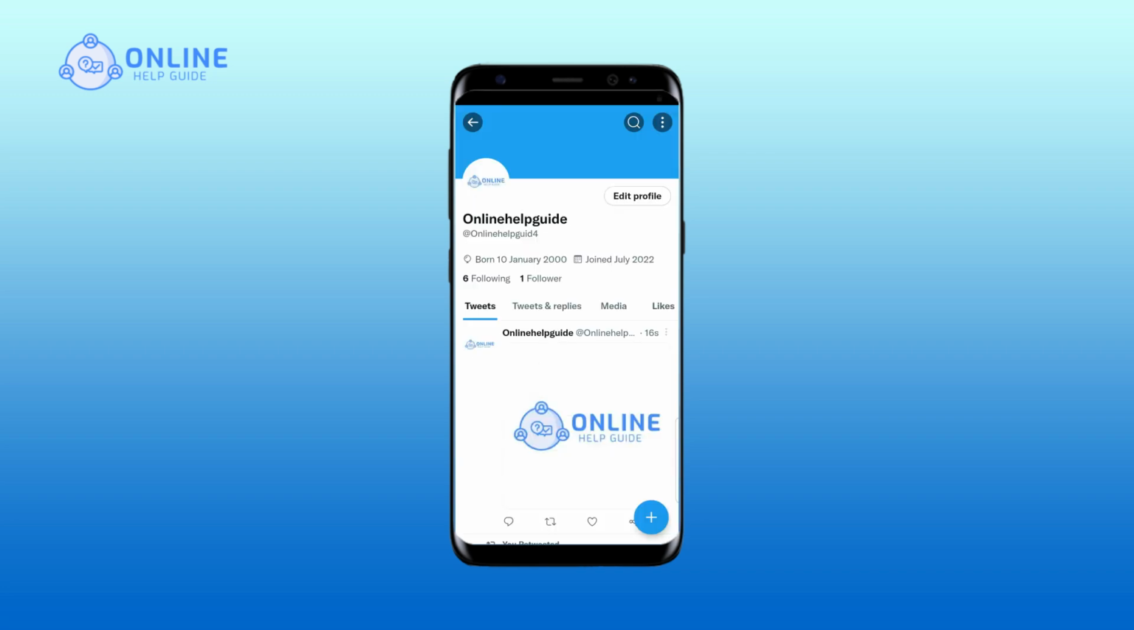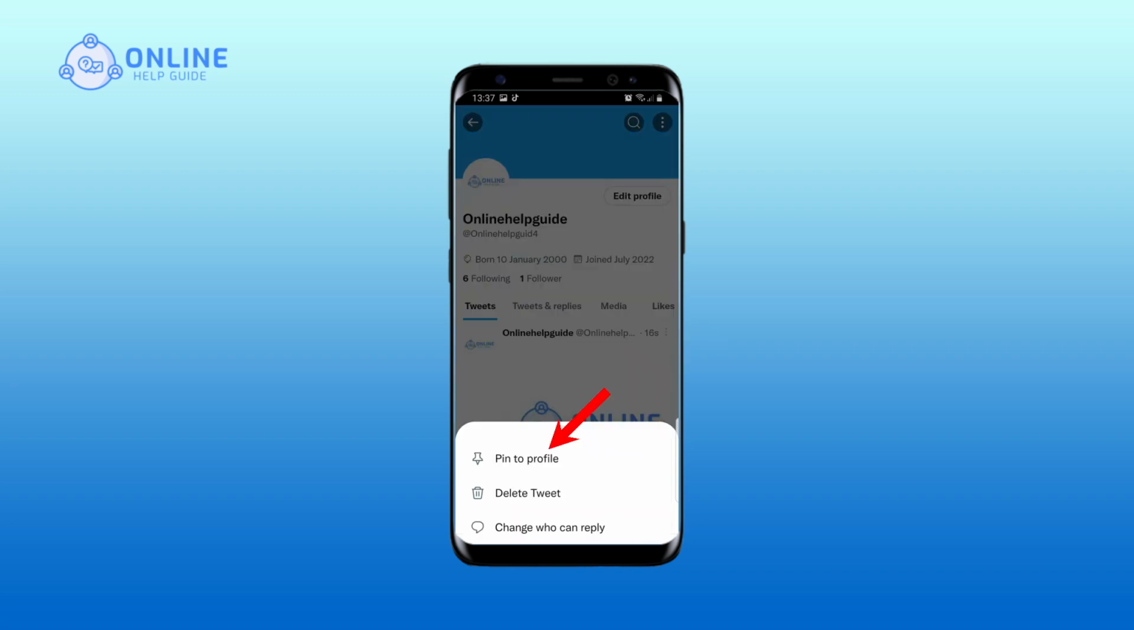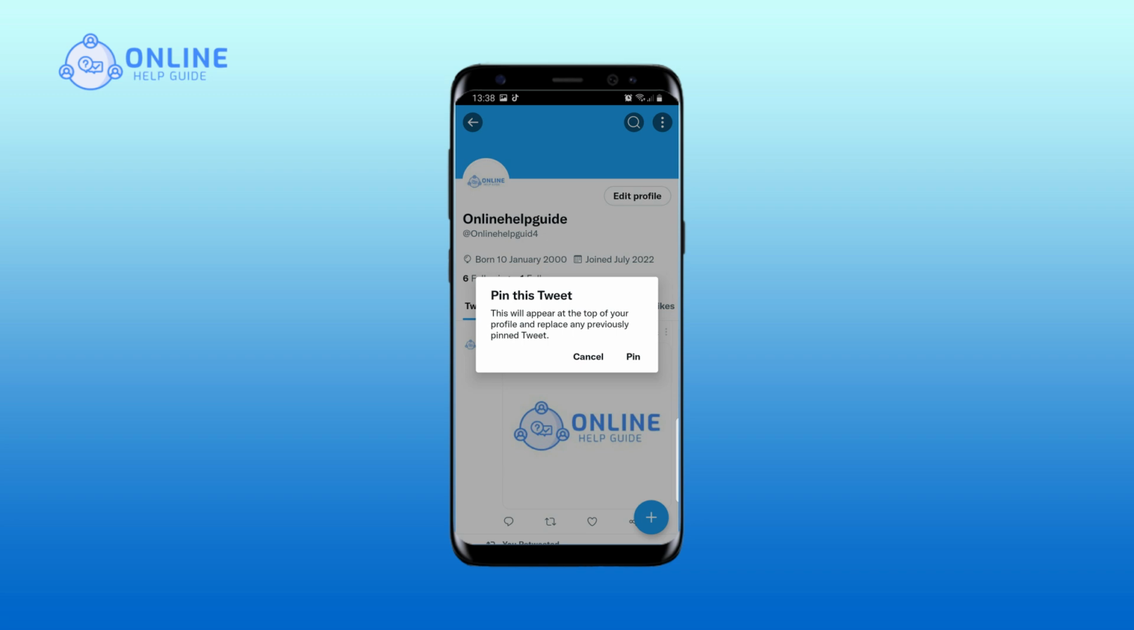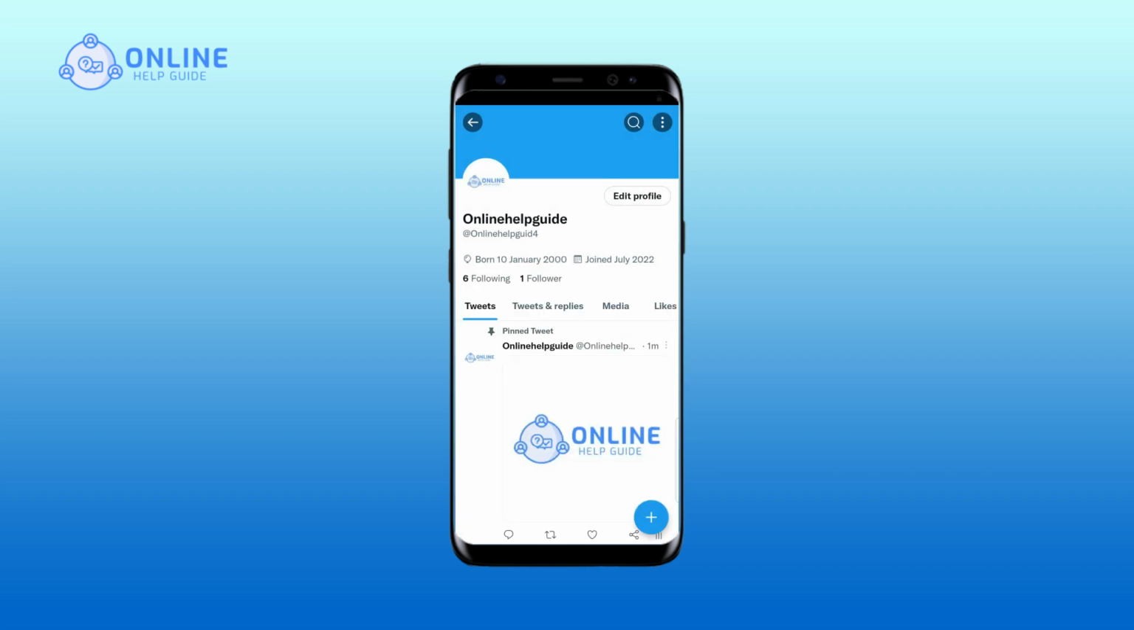Choose the post you want to pin and tap on the three dots icon. Now tap on the Pin to Profile option. Then tap on the pin. And you will pin tweets on your profile.